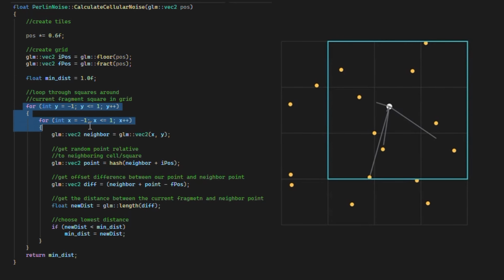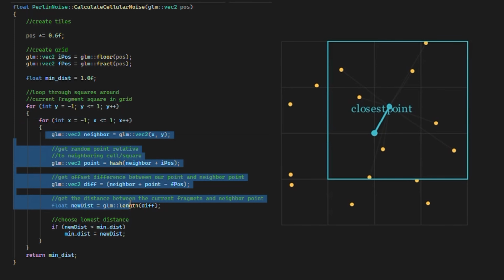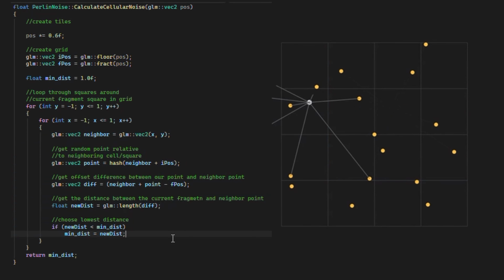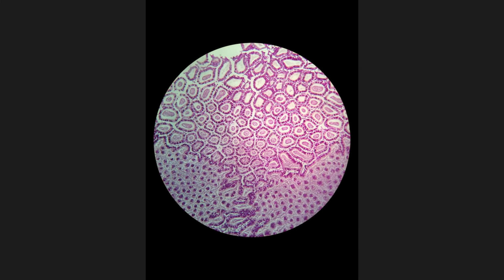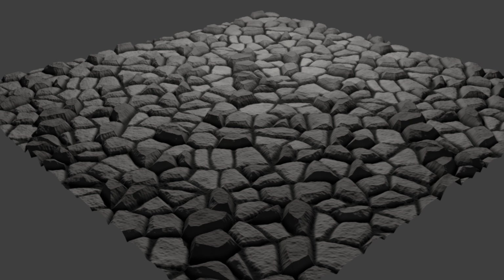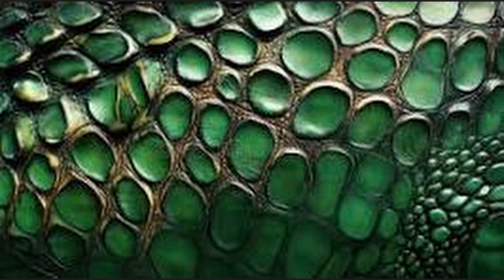Then we loop through the 9 tiles around the current fragment, finding the smallest distance between the fragment and the pseudo-randomly selected points around it. This distance is then used to color the fragment. Cellular noise can be used to procedurally generate textures too. Think of water shaders, realistic cell-like textures, perhaps cobblestone-like textures, or reptilian scales, or more.